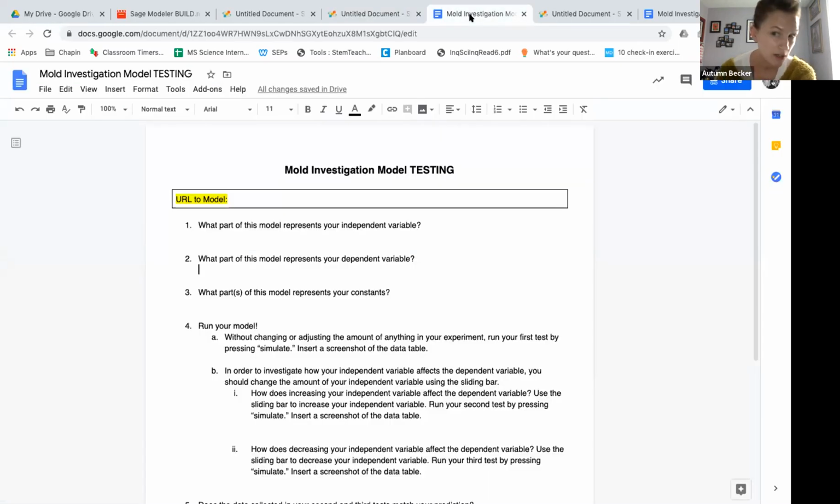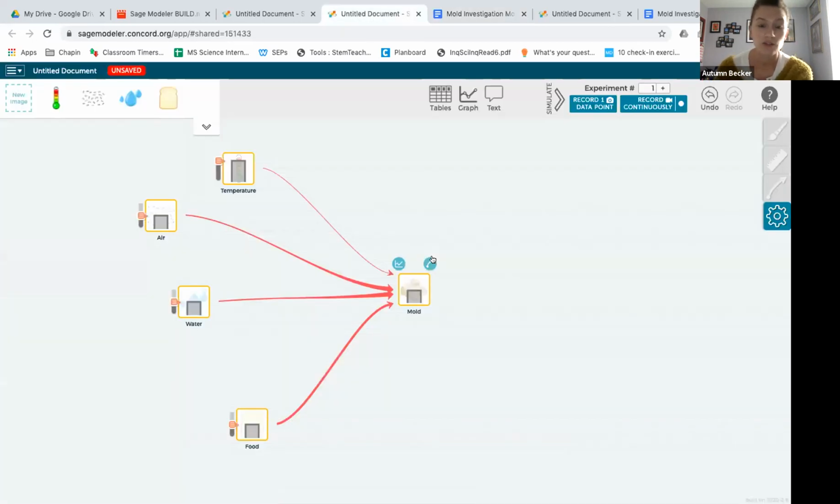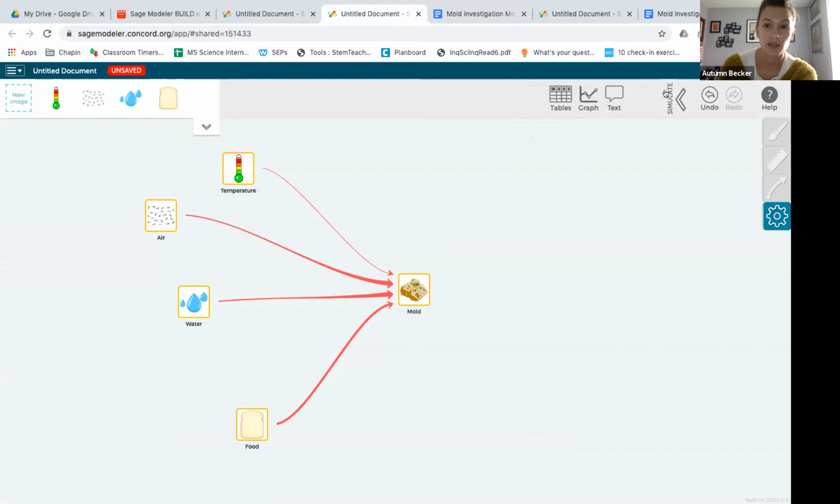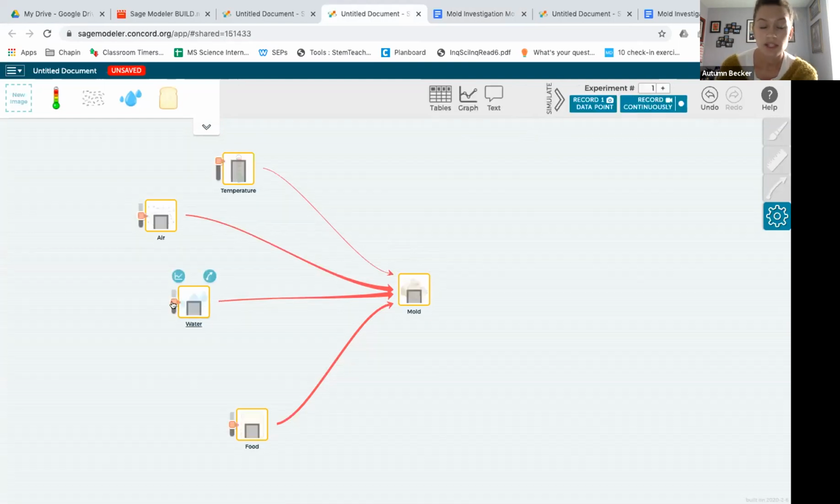This document here has a few questions that I used to get them to think through that. They're again telling me what the independent and dependent variables in their experiment were, which they also included in the model itself. Then they had to run their model and identify whether the data from their initial run matched the predictions they had made for what they expected to see in the growth of their mold. To do that, they pressed the simulate button and collected just qualitative data, like more or less growth, but it worked for what we were doing, so that was great.